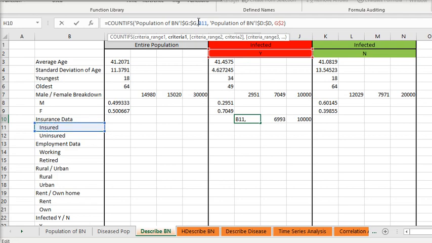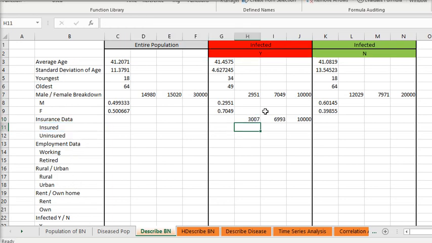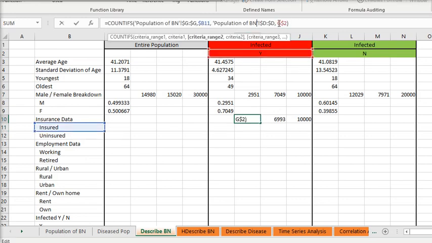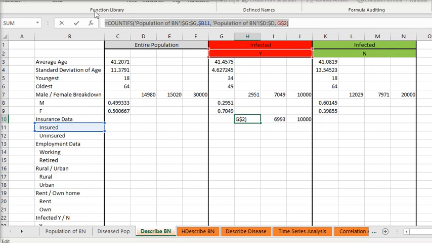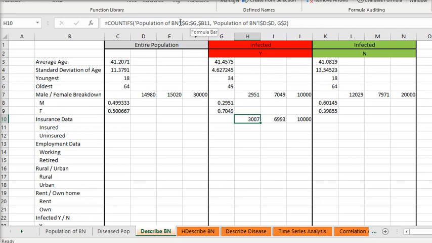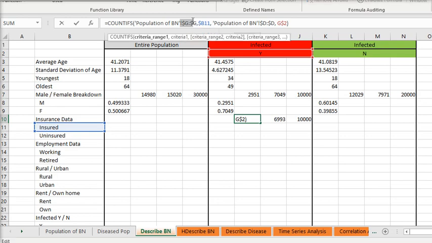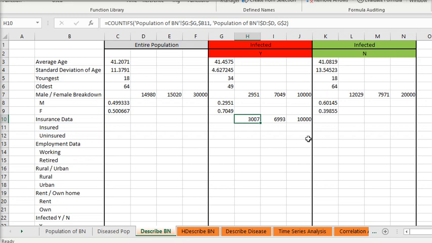And I'm going to use a $ to make that column sticky, so I'm always looking at column B. And here for infected yes or no, I'm always going to G2. So I use that same logic, and you want to be sure that the columns on the population of BN worksheet are also with the $, and that way those columns don't shift over as you move this formula to the next cell over.